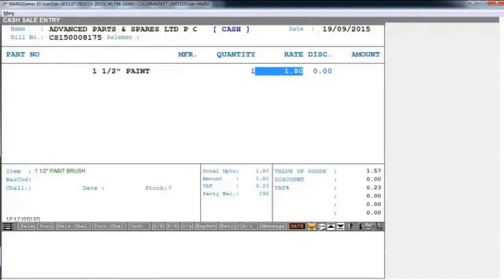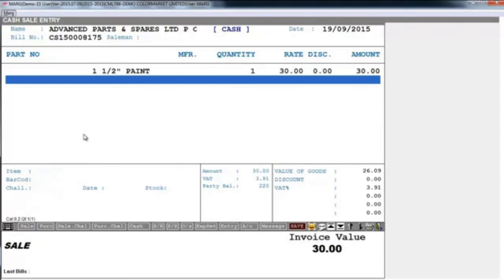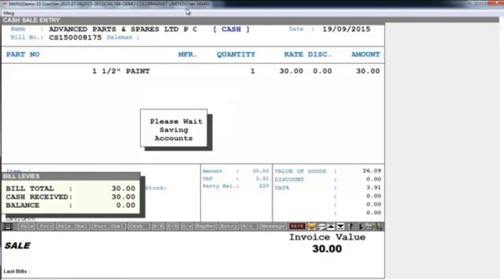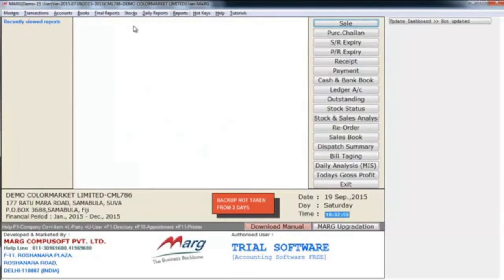Now if you want to change the rate, you can simply change the rate and provide the best discount. In this way you can load multiple products. Now to save this bill, you press the End key, then enter on yes. So in this way you have seen that billing is so easy and fast in Mark software.